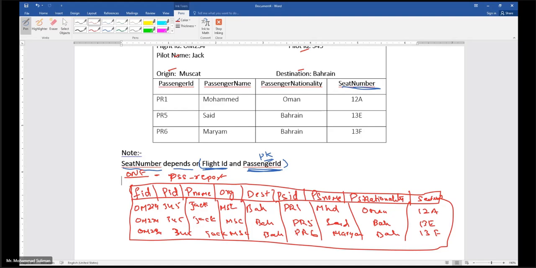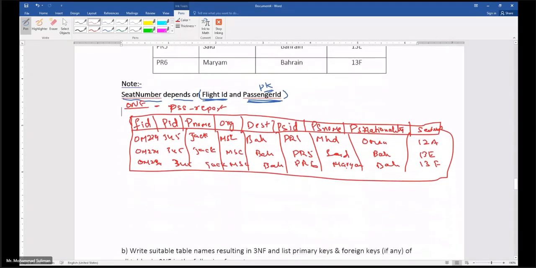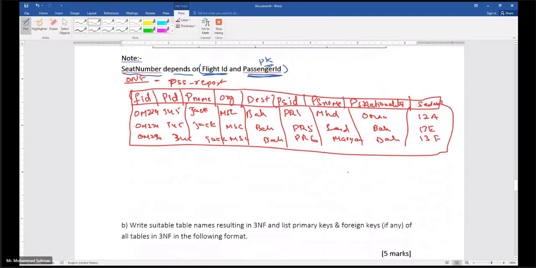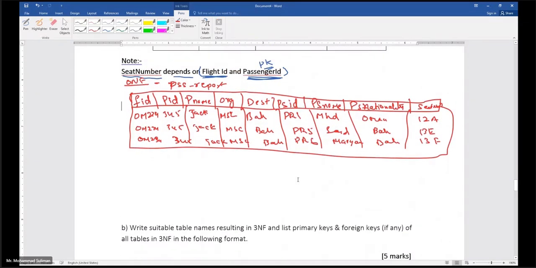Good. Very simple and clear. No need to think too much. Fine. So this is in zero normal form. Now recall what first normal form is. Our next job is to create the table in first normal form. So what is first normal form? You just need to remember this. Can you please tell me what is 1NF? Yesterday we discussed it.